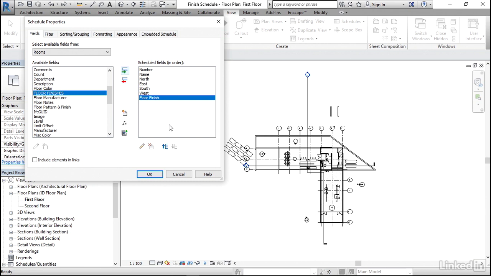Now, one thing I do want to have is I want to have the floor finish come before my walls. So with floor finish highlighted, come down here to Move Parameter Up, and then keep selecting Move Parameter Up until floor finish is between name and north.